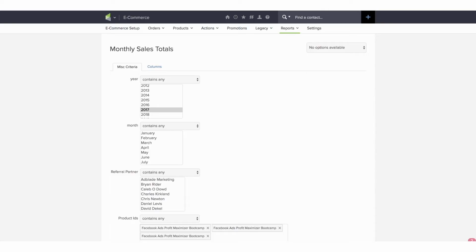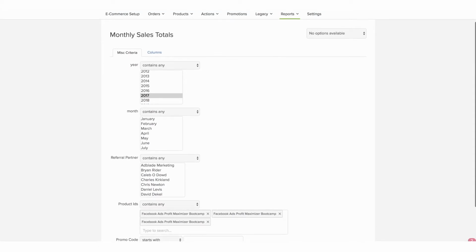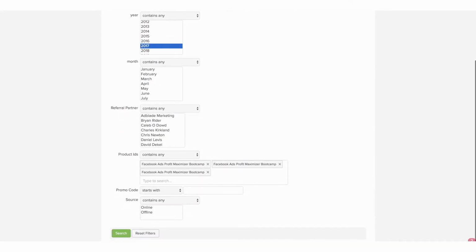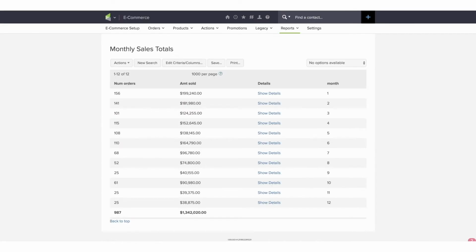So here I am, and what I'm going to do is I'm in my e-commerce. I'm going to show the monthly sales totals. I'm just going to select the year 2017, and then I've got this filtered down to my boot camp. I have 3 different versions of the product in here because of different price points and offers that we do. So what I'm going to do is hit the search button, and you can see over the course of 2017, we did $1,342,020 in sales of this one particular product.